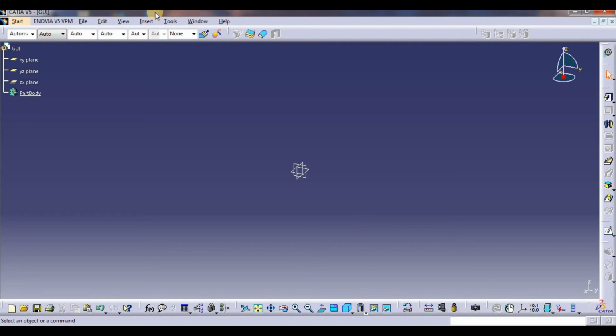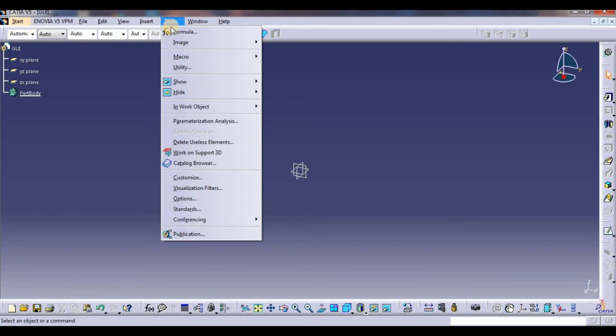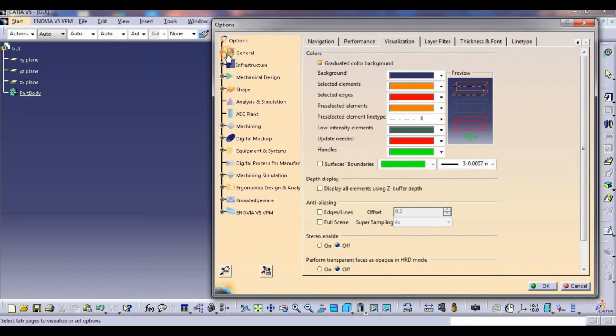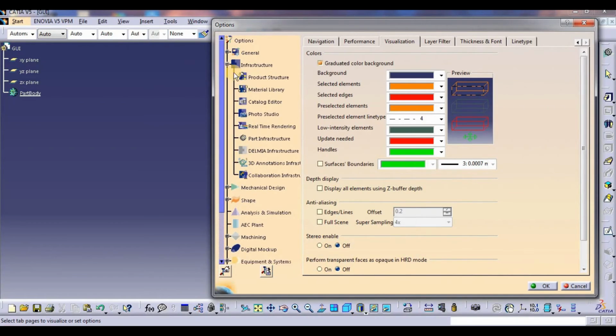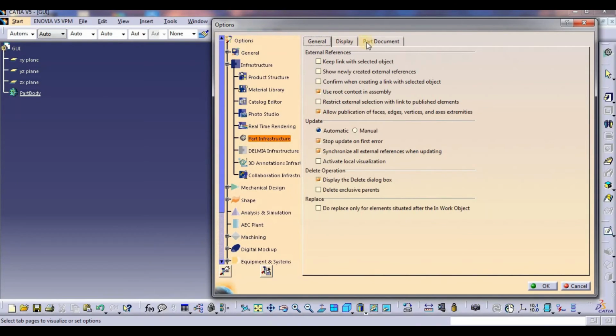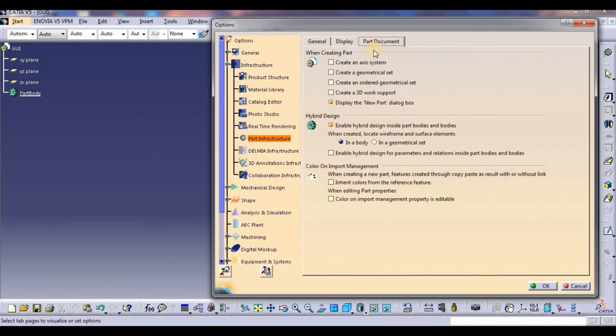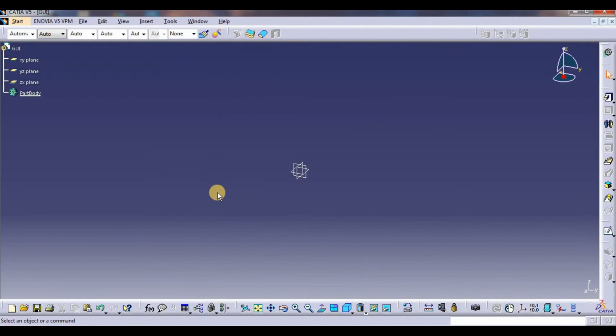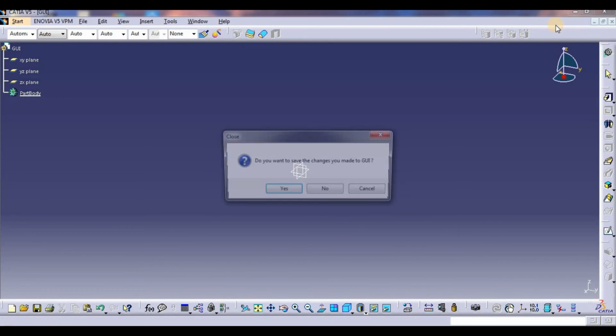To set the settings, go for tools, options, and in these options you can go for infrastructure, part infrastructure, and part document. So here create an axis system will be there. So click on this axis system and click OK. So now it won't appear in the current document. Whenever you are opening a new document, then only it will happen. So let's see that one.